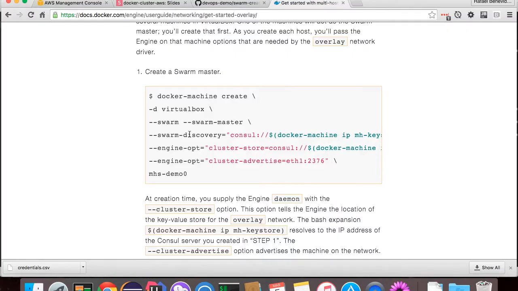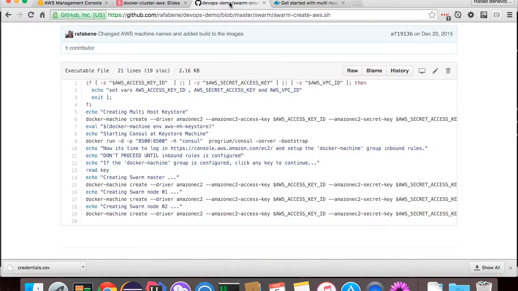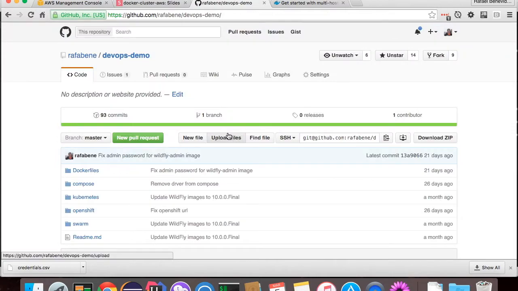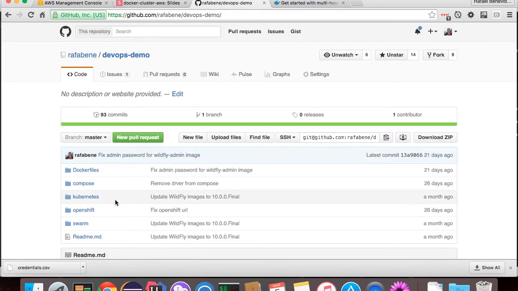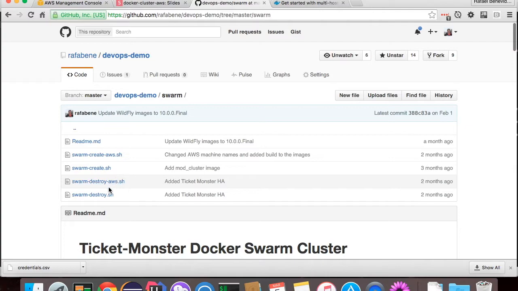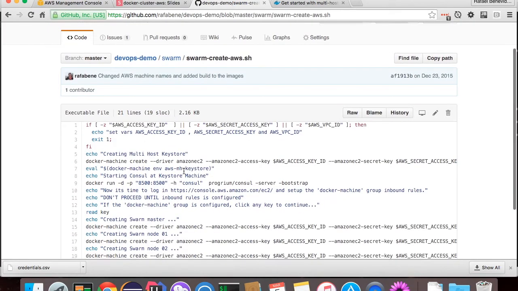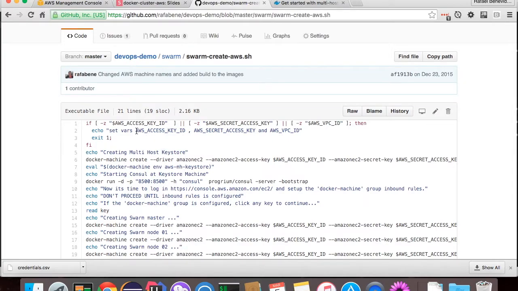If you need to take a look, this script is also available in the following repository. You can find the script in this repository. The link is available in the video description, and you can go to the Swarm folder and see the Swarm create at AWS script. So as I said, let's define the environment variables.